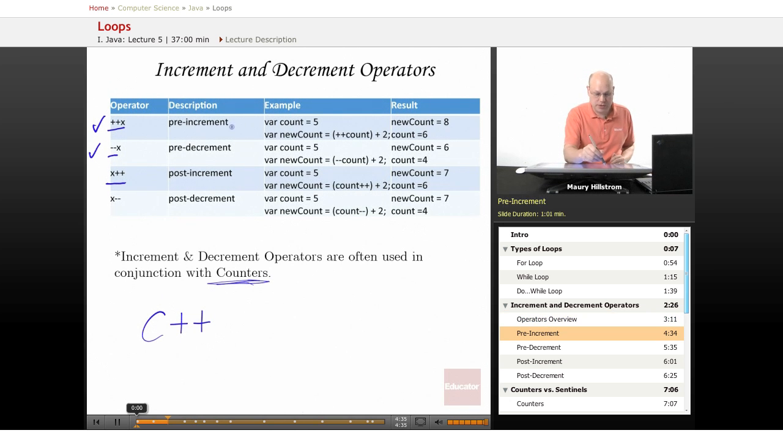Let's say that we're going to use a pre-increment operator and we set up our first variable to have an initial value of 5, okay? So then when we say that we want to change that variable to the new count, the count gets incremented by 1 and then we add 2. So in all of these examples, you're going to see that we have two things going on. We're going to increment or decrement the count, and then we're going to add 2. And depending on when those things happen, it's going to lead to different variable values.